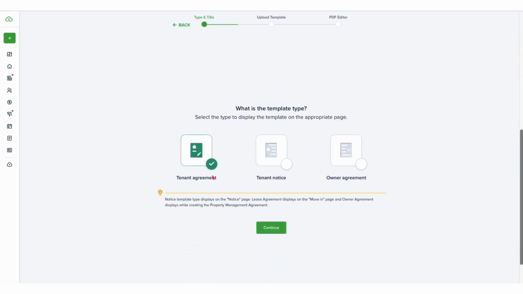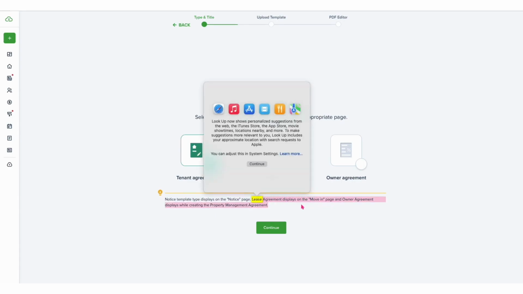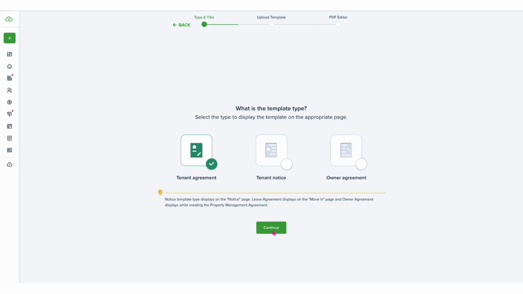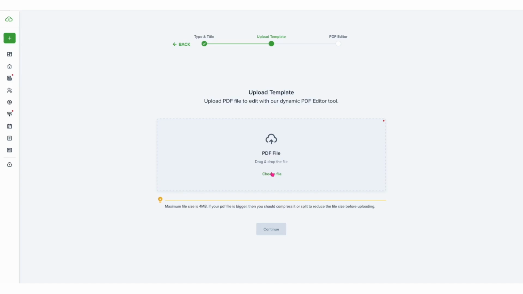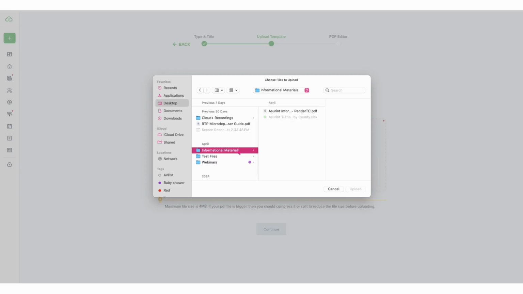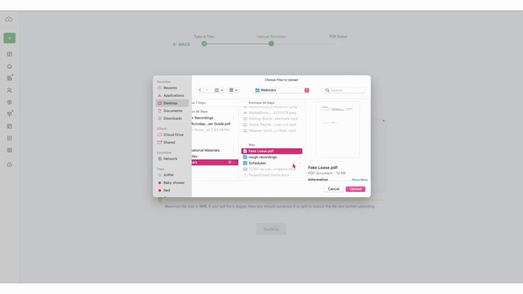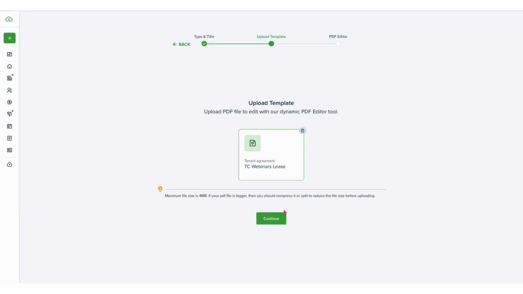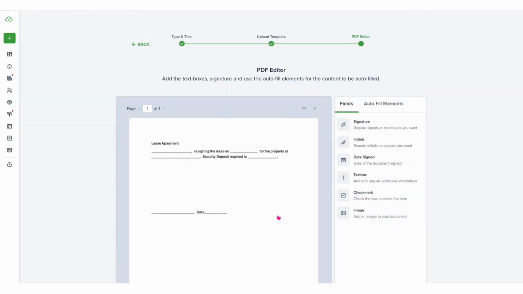And then this time I'm going to do an agreement because I want to send this at the time of move-in for signature. And then here it'll ask you to upload the file. So you can select your PDF from your computer. Once it's uploaded, you can hit continue and you'll be brought to the editor once again.